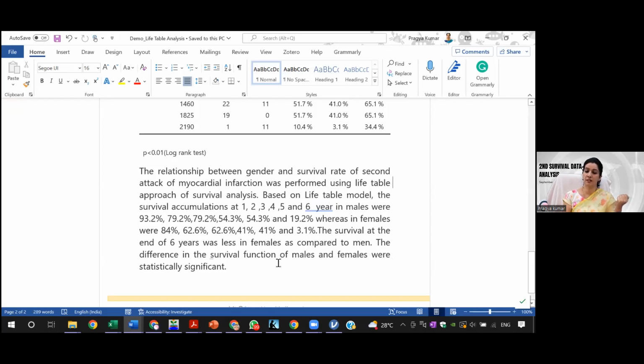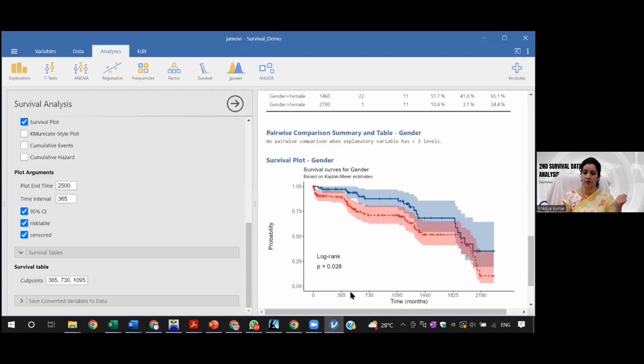And the difference in the survival function of males and females was statistically significant, because you can see the log rank value here is less than 0.01, which you can see in this graph also. So here you can see the p-value is 0.028, and it shows that there was a significant difference in the cumulative survival probability of the male and female.